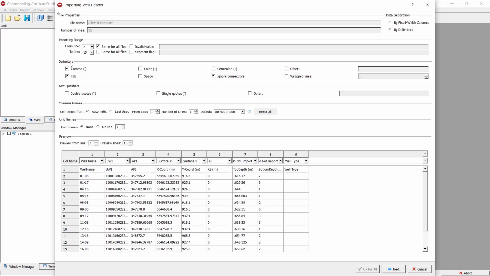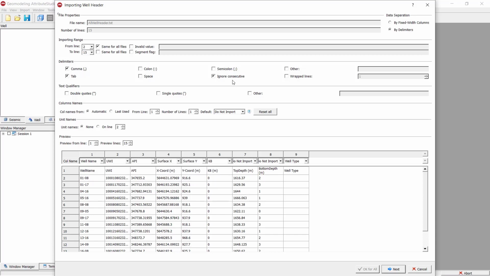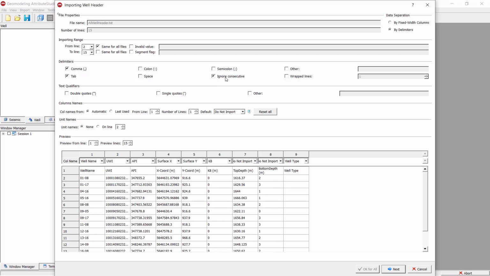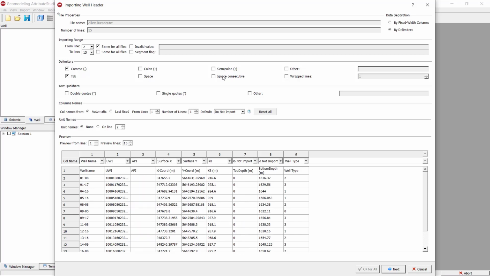This indicates which delimiters are present in the well header file. And this Ignore Consecutive option needs to be unchecked if there is any blank column in your spreadsheet. If this is checked, then the value in the spreadsheet will automatically fill the empty space. If this is unchecked, then the empty column in the spreadsheet will remain.